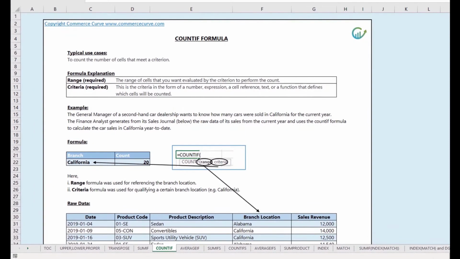The formula syntax is comprised of two components. There's the range and the criteria. The range is the range of cells that you want evaluated by the criterion to perform the count. The criteria is in the form of a number, expression, a cell reference, text, or a function that defines which cells will be counted. So let's go through an example.